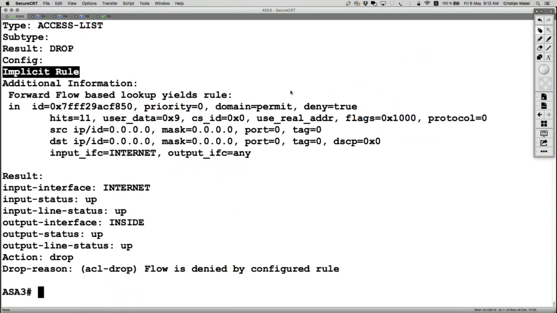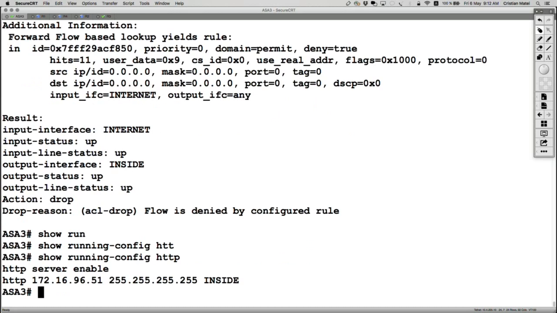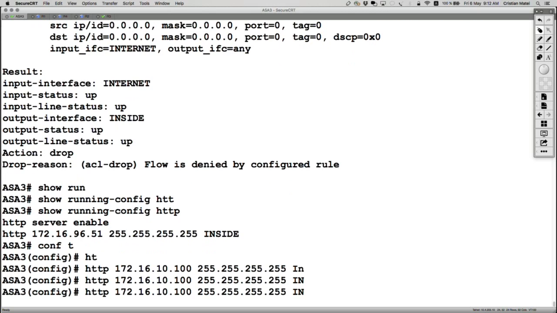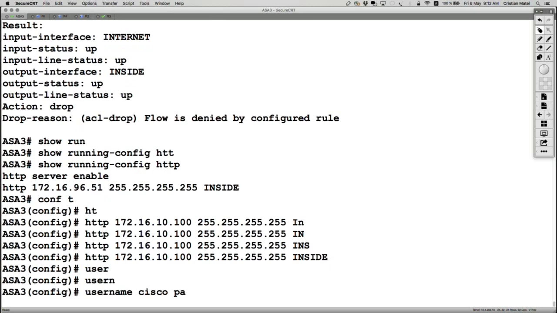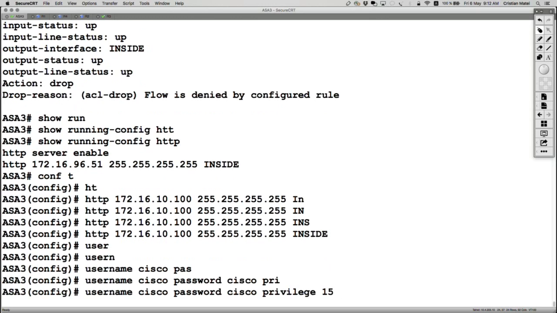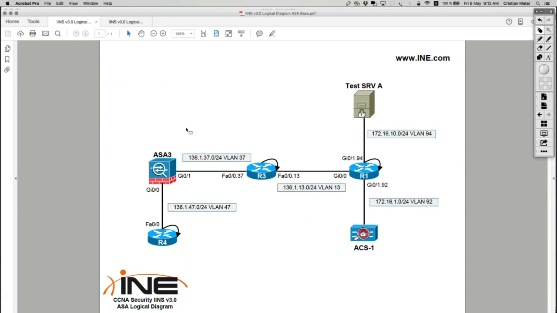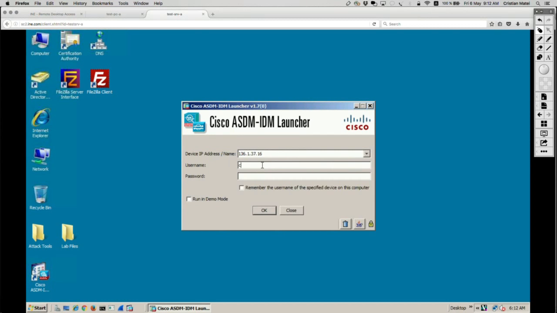So first of all, let's configure the ASA to allow HTTP sessions, ASDM sessions, from server A. We're going to see HTTP from server A 172.16.10.100 on the inside interface. And let's configure a username for connection. Username, let's say Cisco, password Cisco, with a privilege level of 15, which is required for ASDM access. Now let's go on server A, connect to the ASA interface, which is going to be the inside one. Open up ASDM and say Cisco.